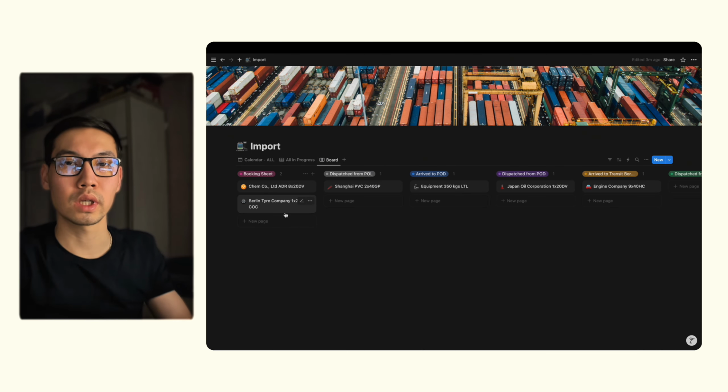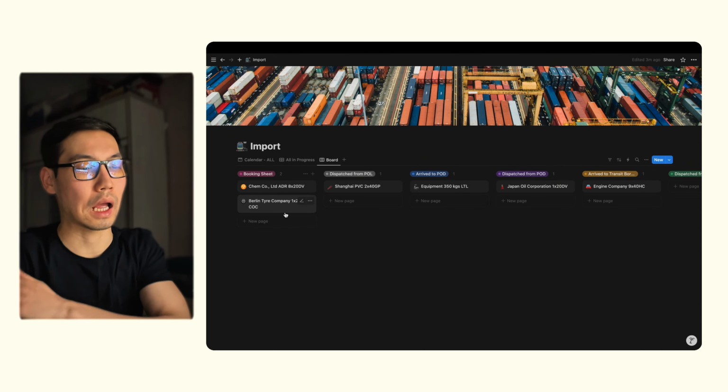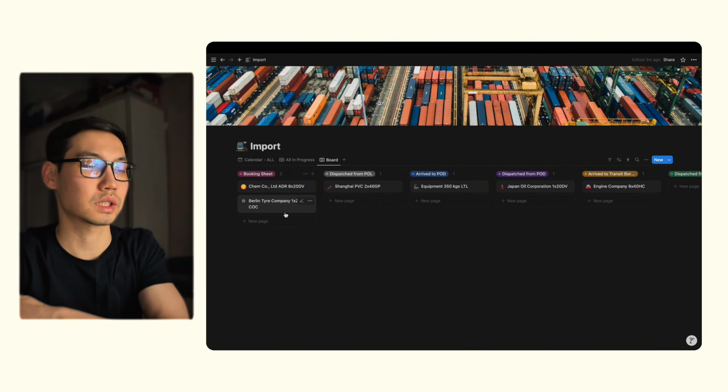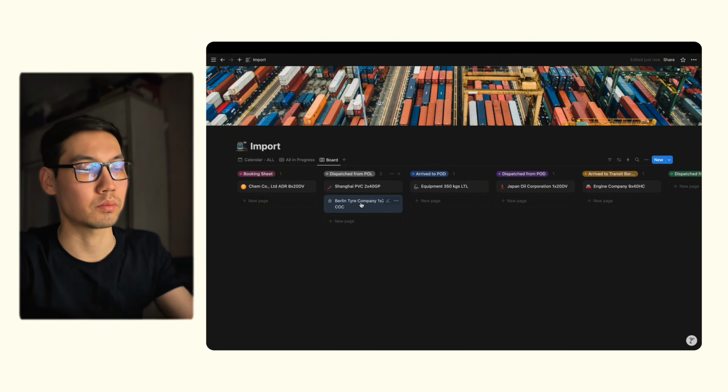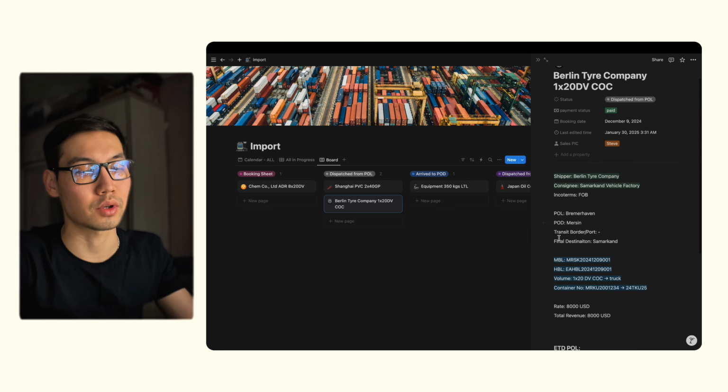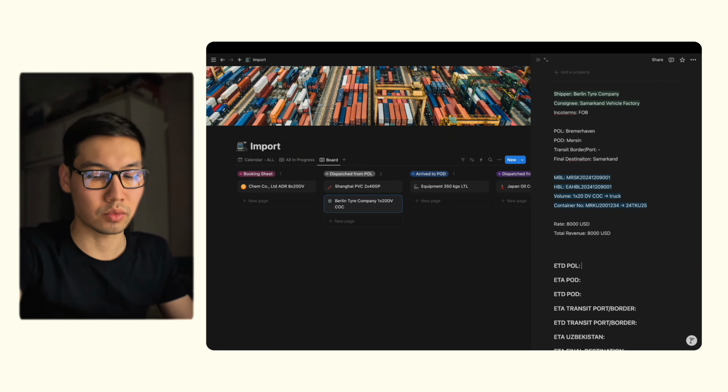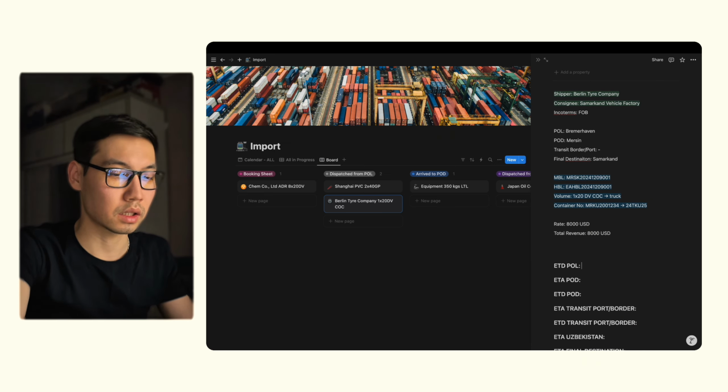So when we want to update the status of this shipment, I'll just drag right there and put this dispatch from POL, this ETD POL date. It's going to be like 16th of December 2024.